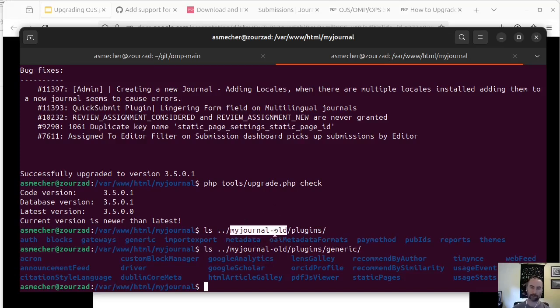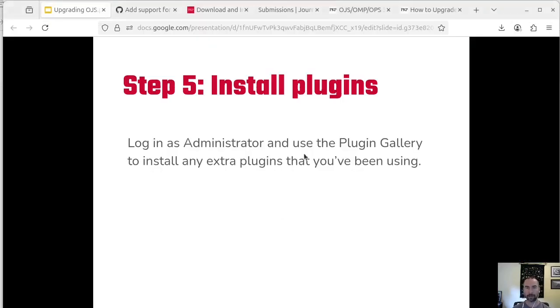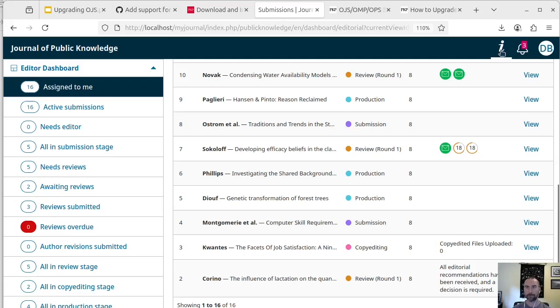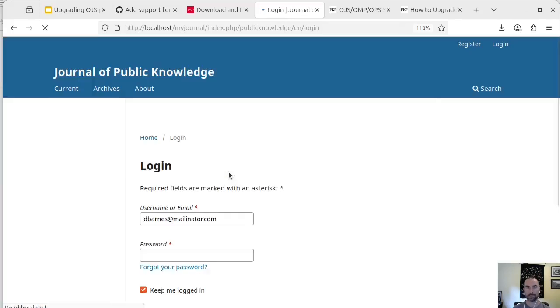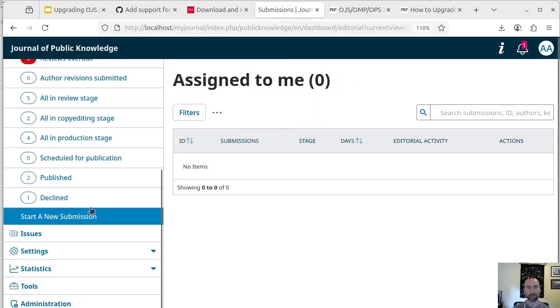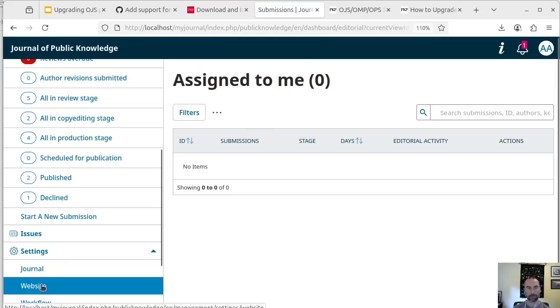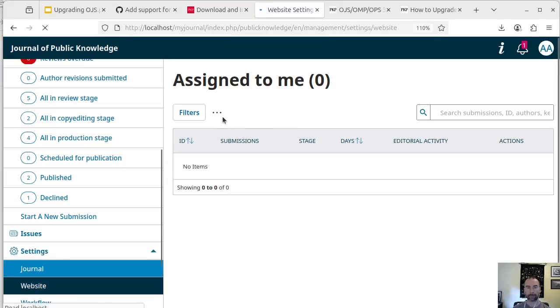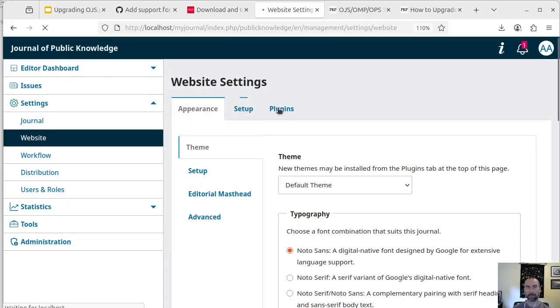You don't want the old version of the plugins to be present in the new code base because those are not compatible. But what that means is when you finish with the installation, you have to log in as administrator. I'll just go in now as my admin account. So only administrators have the ability to install plugins. We'll go into settings, into website, into plugins.